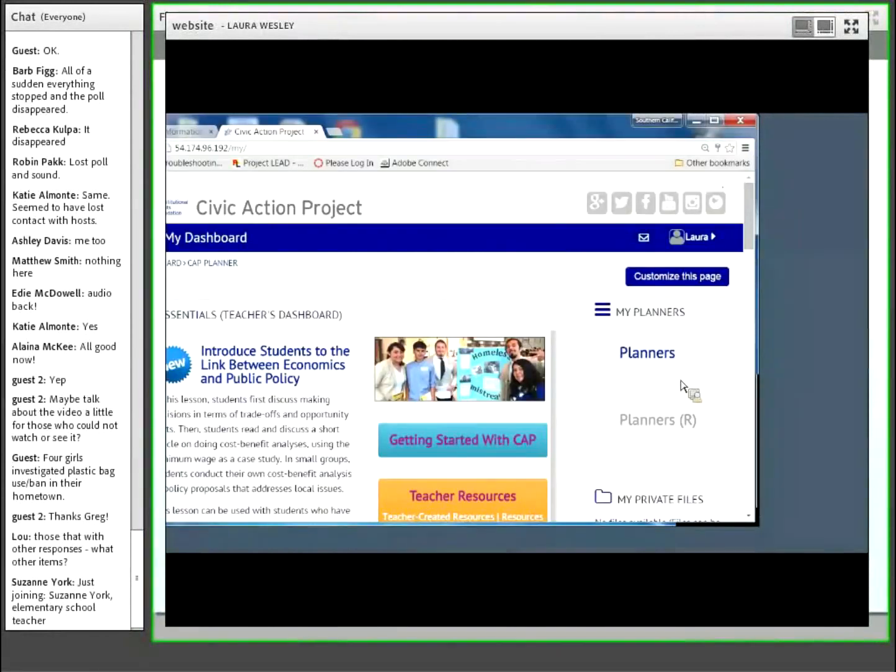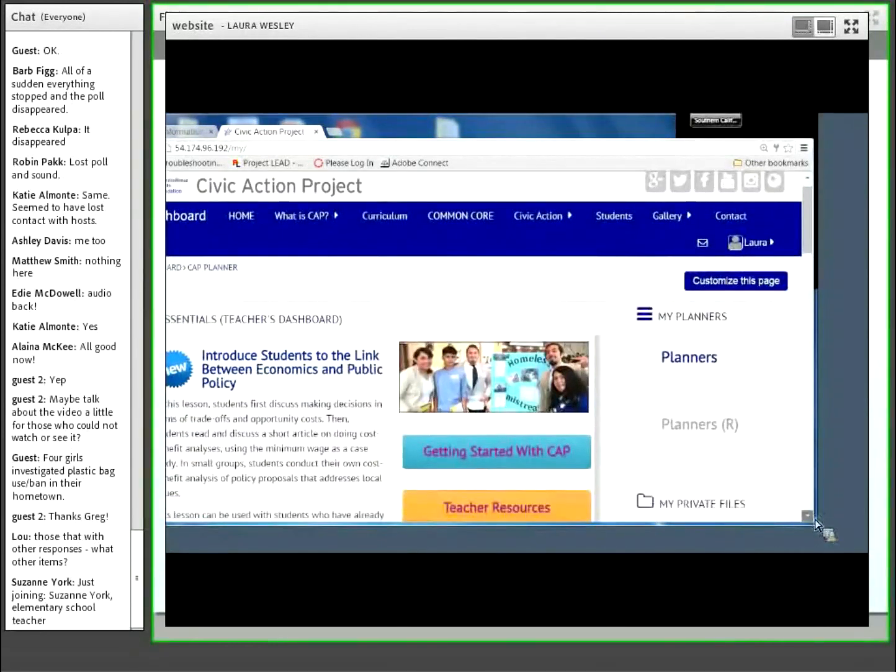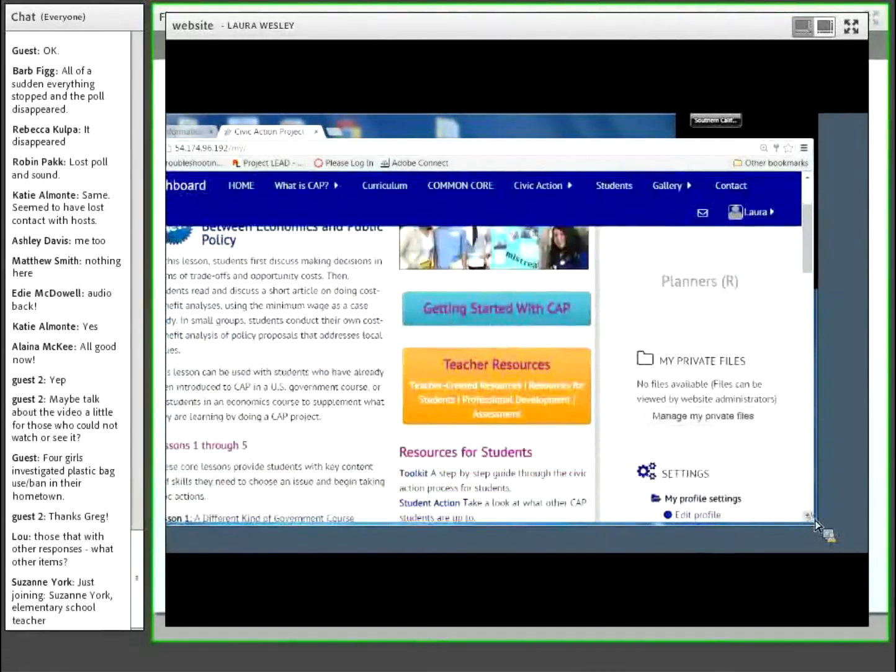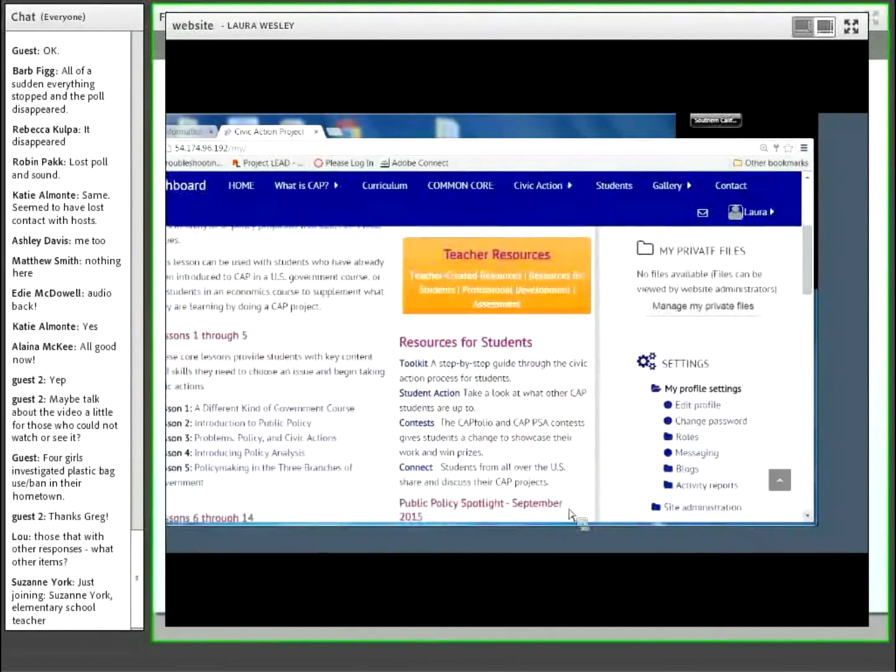Now, this is your dashboard, and once you get onto the CAP website, anytime, any page you go to, you will be able to return to the dashboard. That's sort of your home base. That's where all of your favorite resources will be stored. You can also rearrange and customize your dashboard.